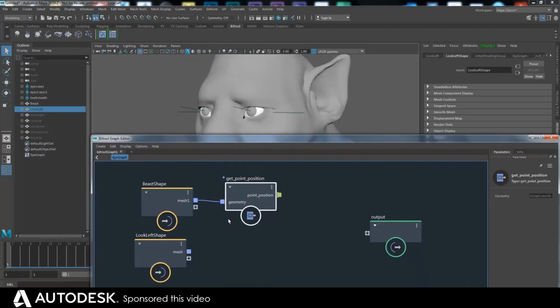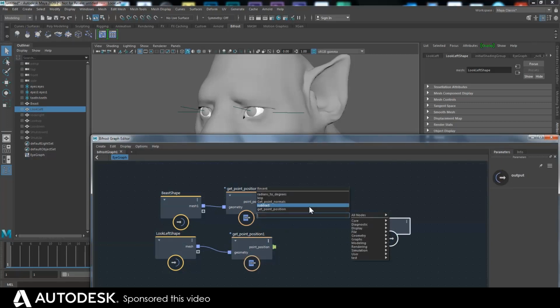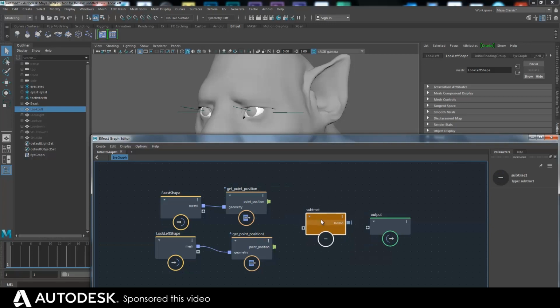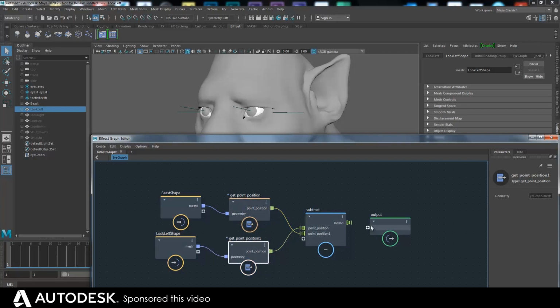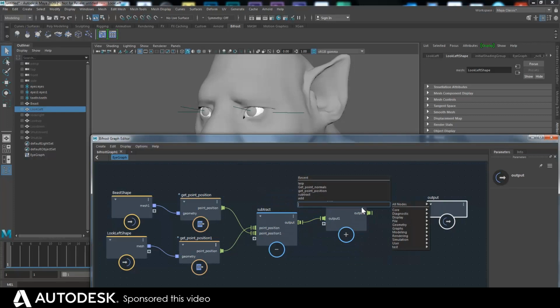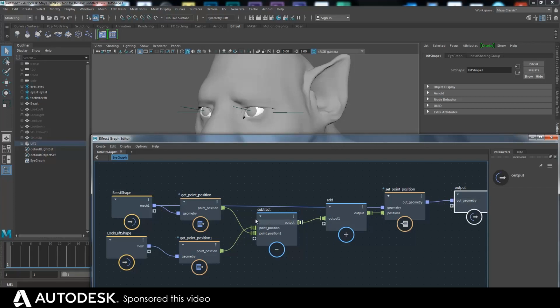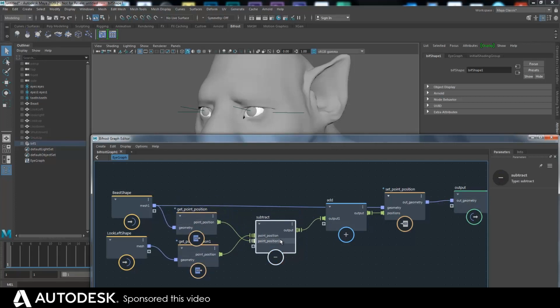So I get the point position of the base shape, and I'll just copy and paste that for the look left shape. Then to make the delta between them, the offset between them, I subtract the point position of the base shape from the blend shape mesh. And then if I add it back, so add, then set the point position, you'll see that the shape will be applied.